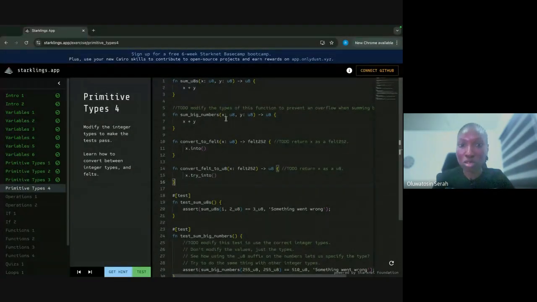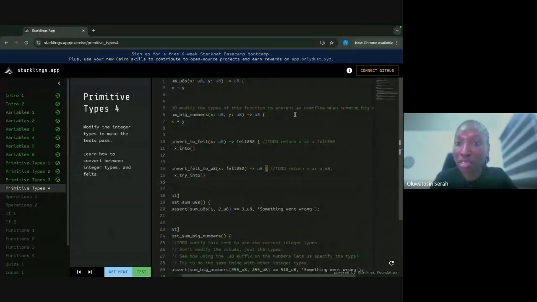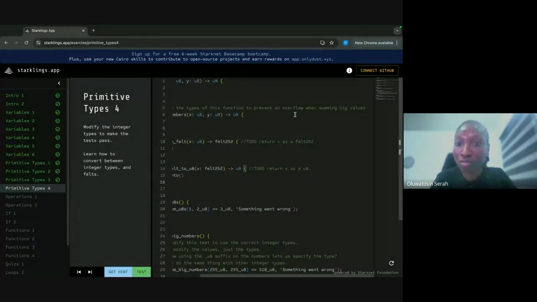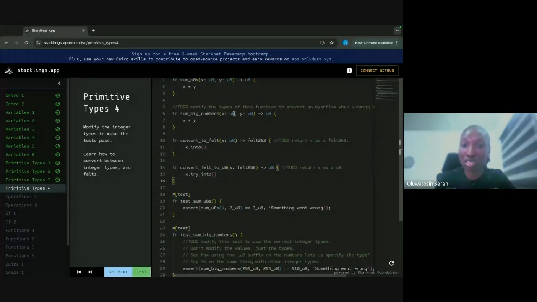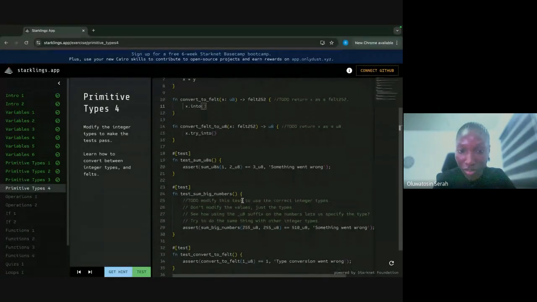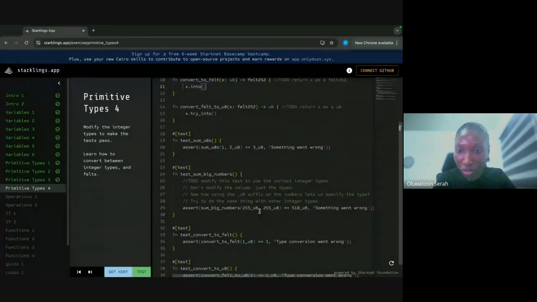So this also we need to modify the types to prevent overflow. What we just need to do is change the type. So let's use u64, and that's to return the same, right? Yes. Oh yes, we need to change this as well.